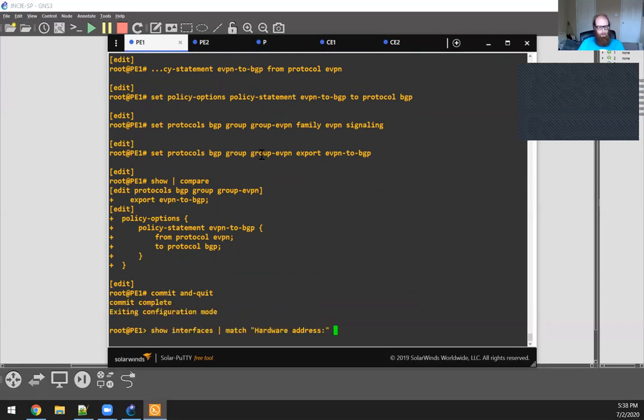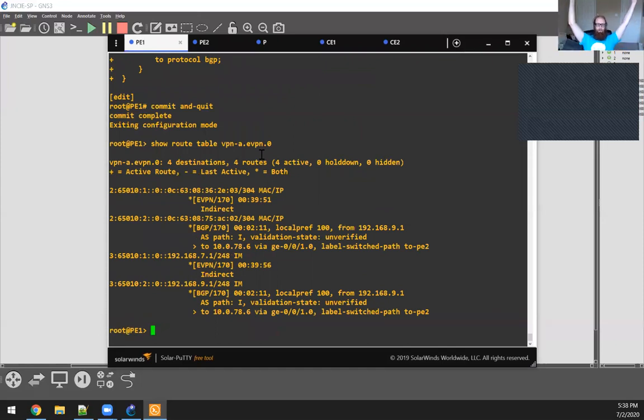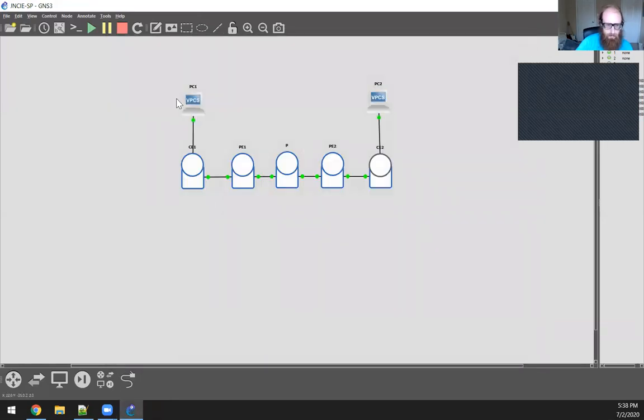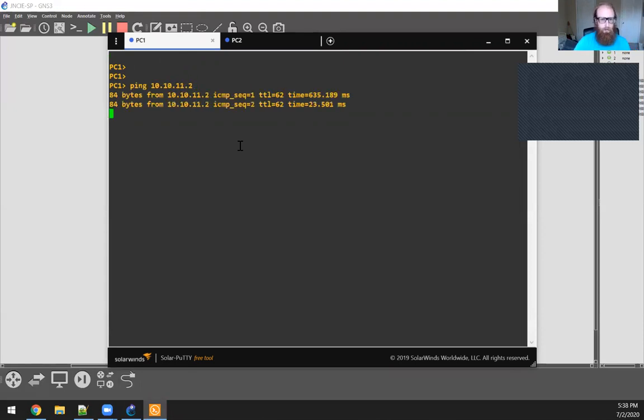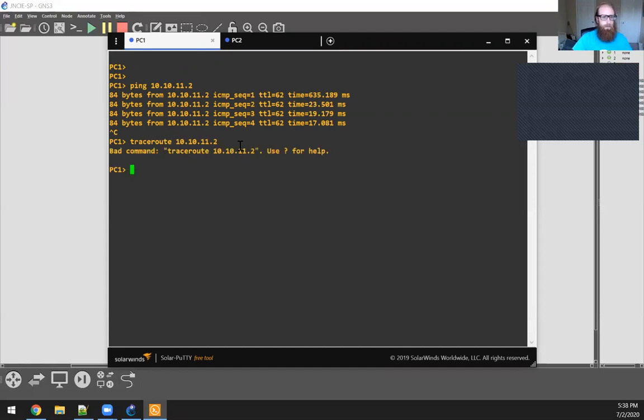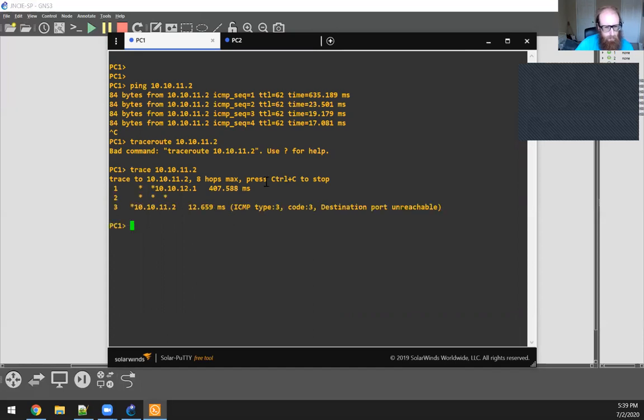Okay, so let's take a look at that EVPN table again. Aha, now that looks a lot better. We've got the other side populating. We don't only have our own information, we have information from the other side as well. Let's take a look at PC1 and see if we can ping over to PC2 now. Perfect. So everything is great. Let's take a look at the trace routes. Oops. I think trace is the command. All right. So there you go.